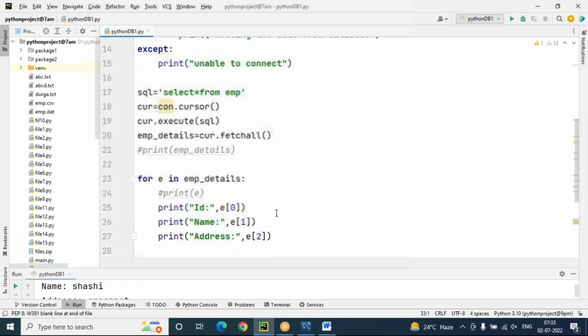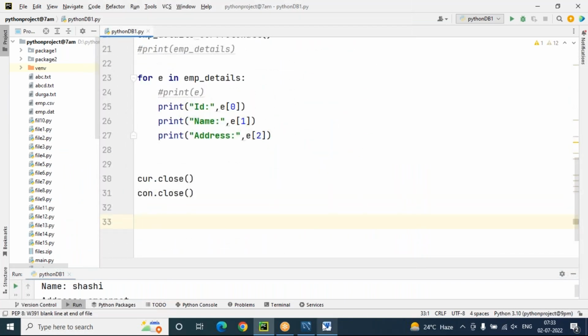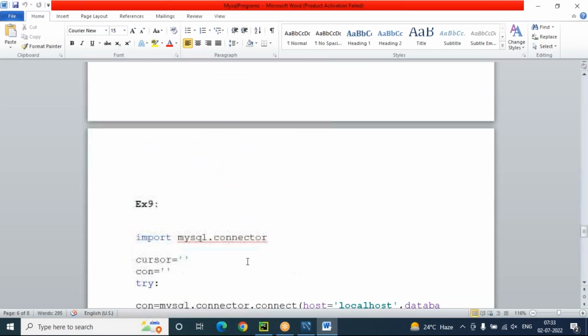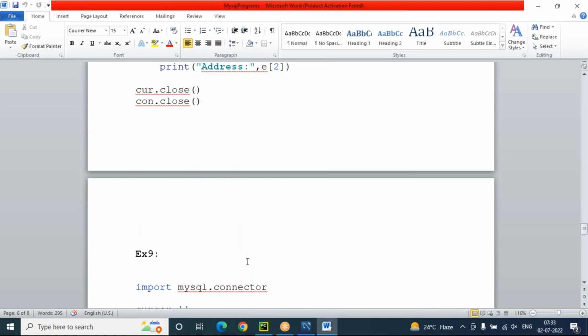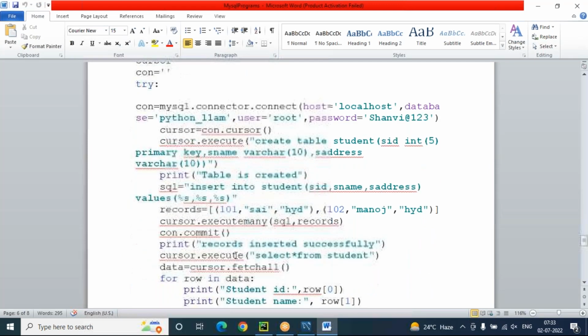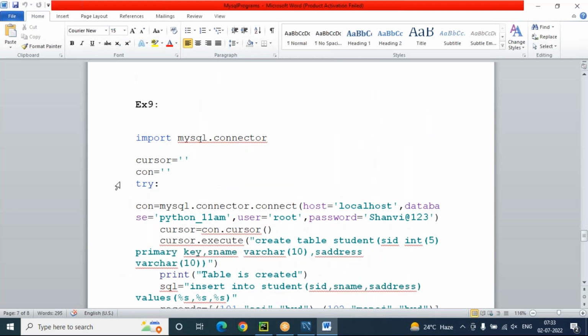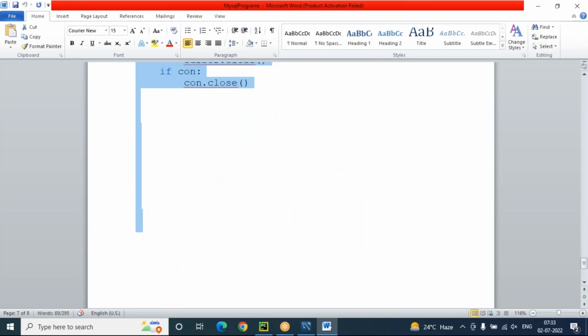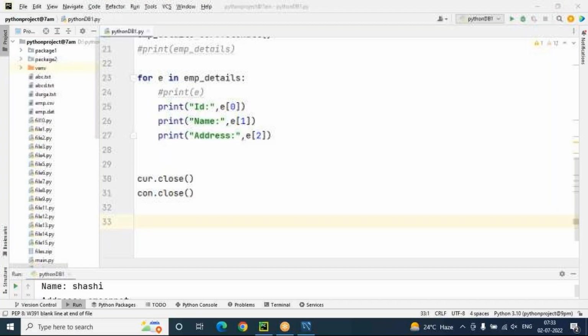This is what reading the data from the database means: fetching all records and seeing how many records are available. So this completes the CRUD operations, create, read, update, delete, with MySQL. And the last program I'm showing here is how to perform everything at one time in one shot, like we did in the last session with the Microsoft SQL Server database, all operations in one shot.